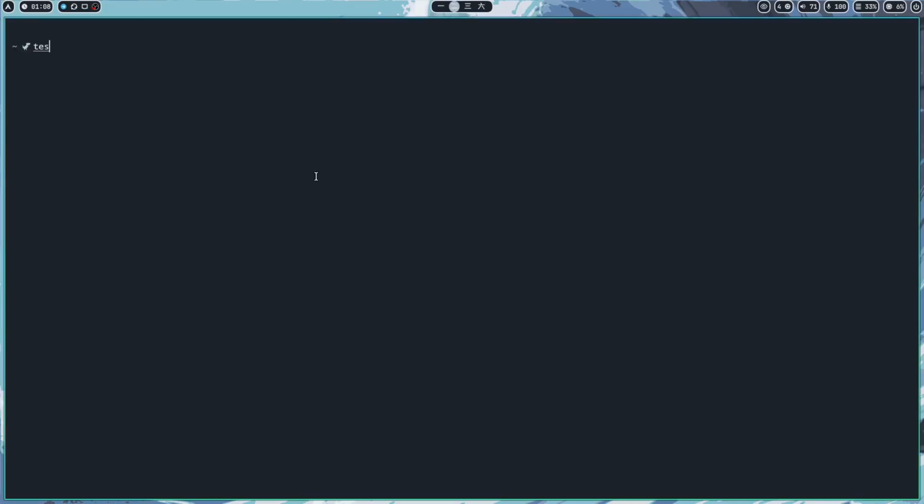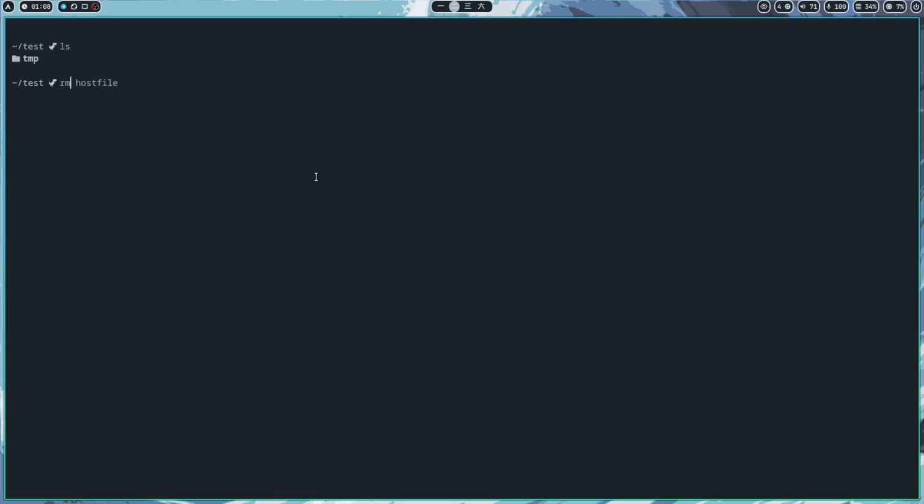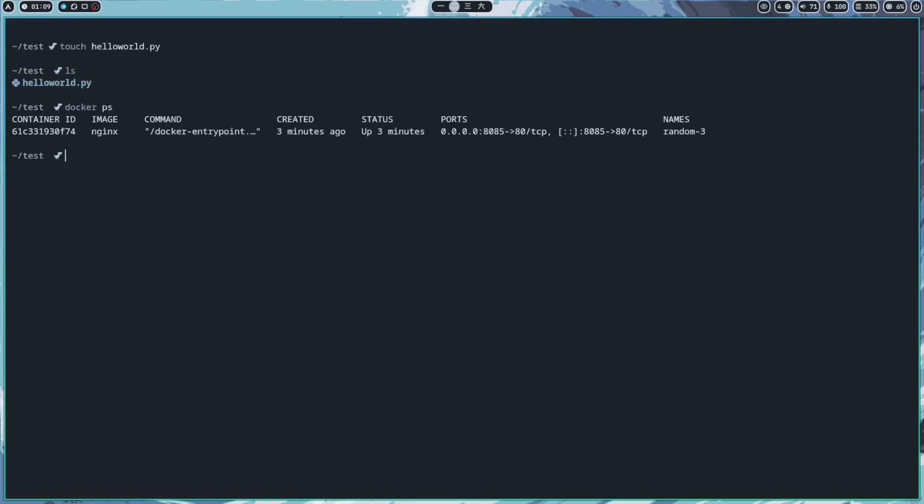Now let's say I am going to this directory. cd test, ls. I create this file, let's say touch hello world dot py. I have this code, I have this file. I want to copy this into a container. As of now, I have this container running, right? Now what I want to do is copy this file from my host to this container. How can we do this?